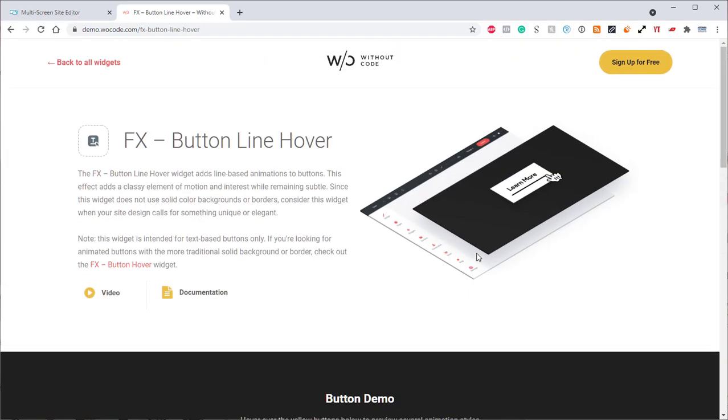There are other options for more classic buttons like the button widget or the FX button hover widget if you'd like an animated button with a solid background or a border. So consider this widget when your site design calls for something unique or elegant. Let's go ahead and jump into the builder here and take a look at how this is set up.